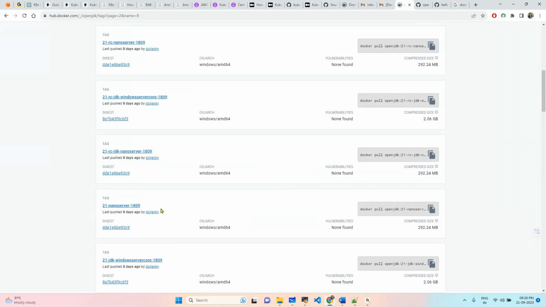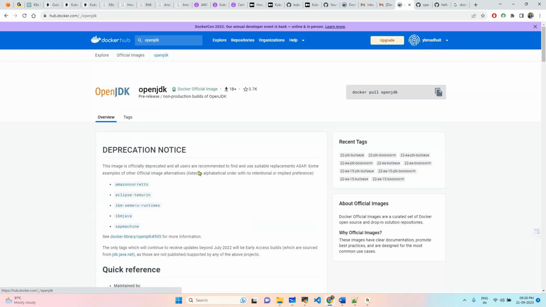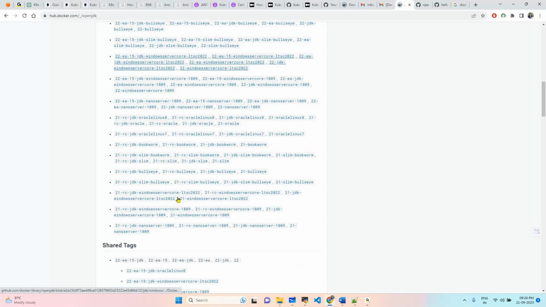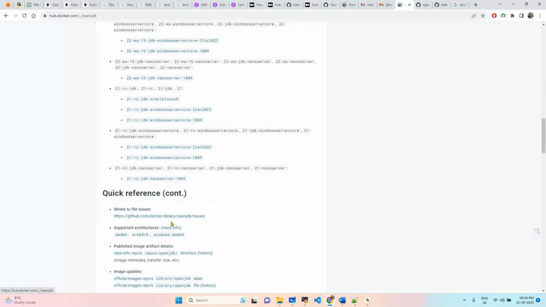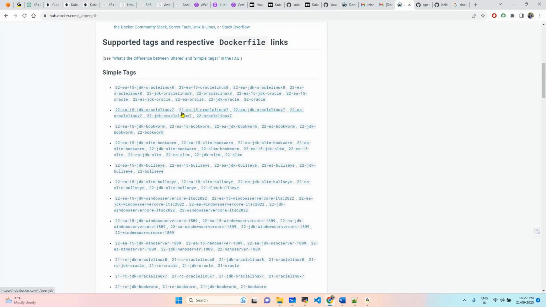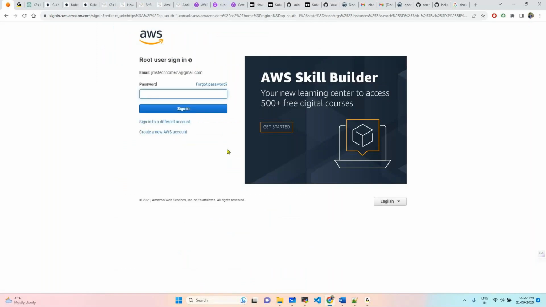Now what is the shortcut method we have? You can go ahead here and see this here also. There is even more. It's not the 22 or 8 something. If you don't find it here, then I'll show another method. You can do docker search OpenJDK 8.